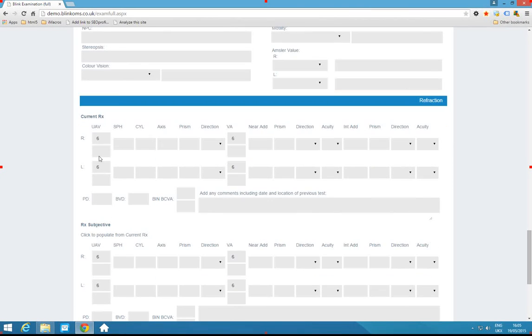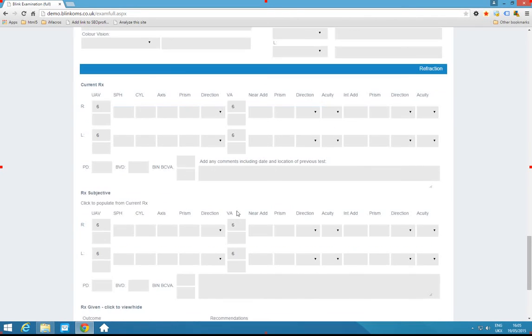Down to the refraction section. The current RX might be the prescription of the glasses that the patient is wearing when they walk into the practice, so you may or may not want to record that information. Let me just quickly put in some values.